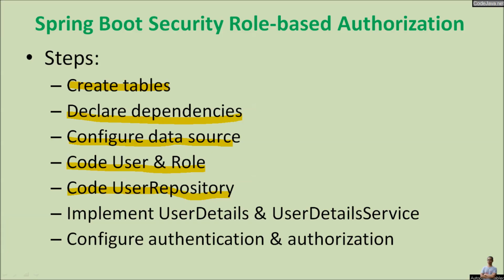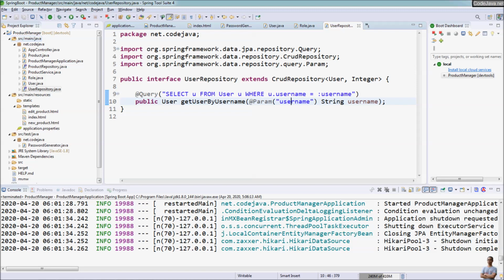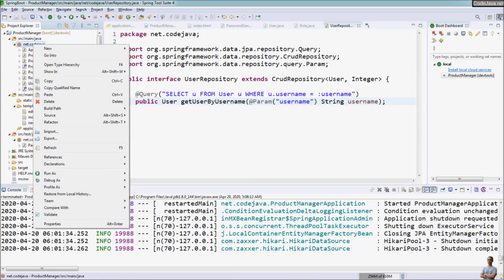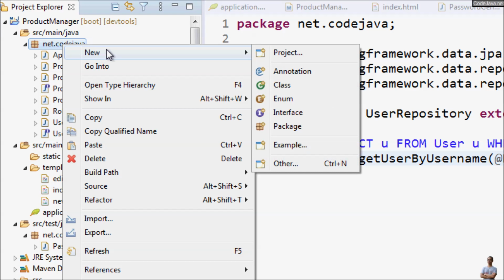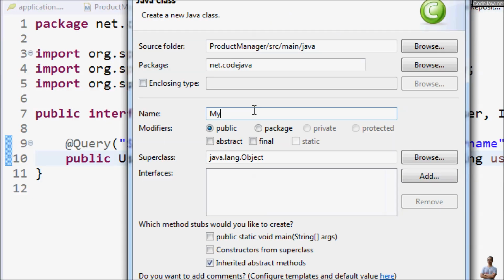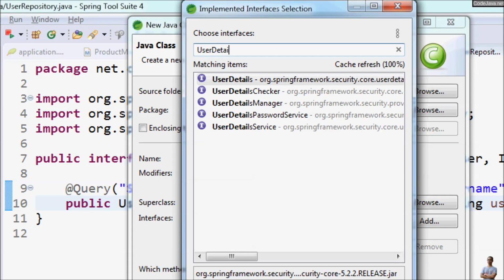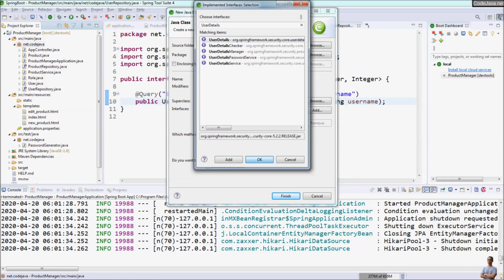And to use the Spring Security APIs, we need to implement the UserDetails and UserDetailsService interfaces. First, let's implement the UserDetails interface to provide the user details information to be used by Spring Security. So create a Java class here. The class name is MyUserDetails, and its super interface is UserDetails as defined by Spring Security. Okay, finished.